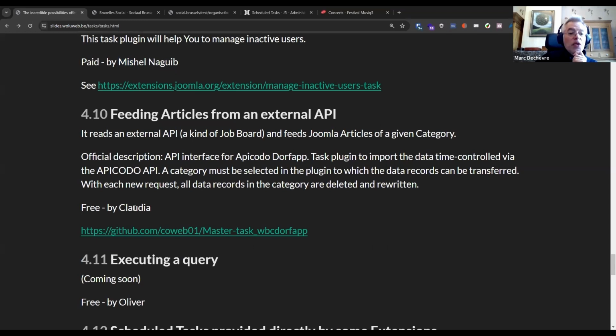Another one by Claudia, who shared that at the Joomla Camp in Germany. She has written, it's a similar case to the one I had with my external JSON, allowing me to fetch data to feed my custom fields. Here's a very similar use case. And so she built her own API tool to feed her Joomla articles of a given category based on an external database, a job board or something like that.